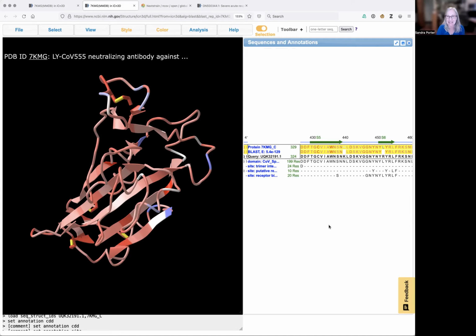Well, now what I'd like to know is, okay, there's some regions that changed, but are those regions that have any kind of relationship to where the antibodies were binding? Are there changes in the antibody binding site?